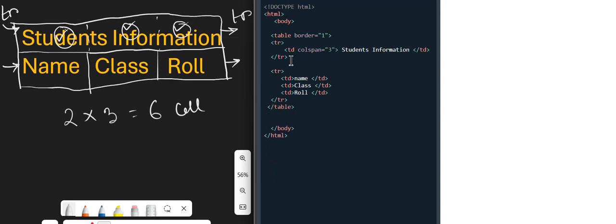Now let's run the button to see the output, right? So this is actually the output, the students information, the very first row, and here actually 1, 2, and 3 cells actually merge. That's why we are using Colspan. The value will be 3, and the rest are very easy, we learned earlier.